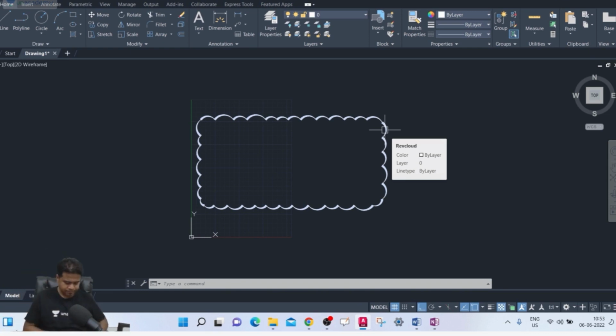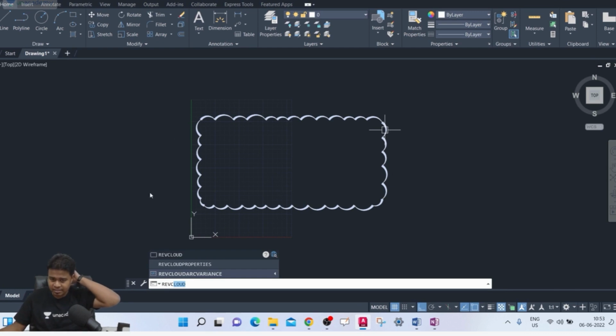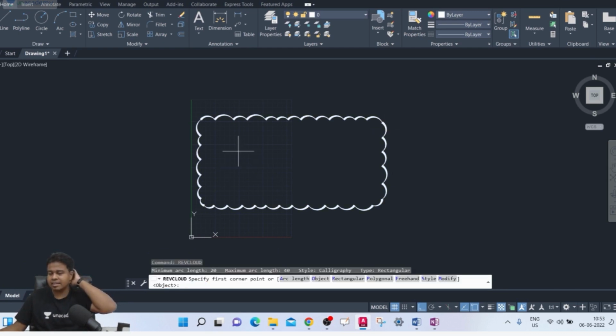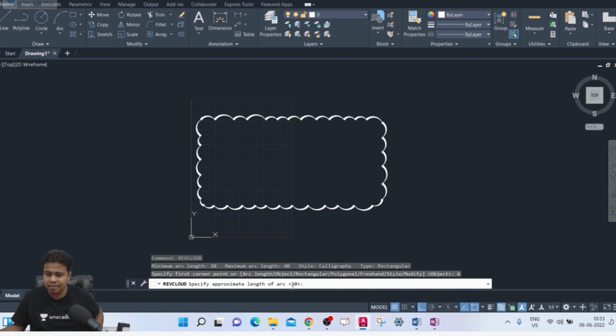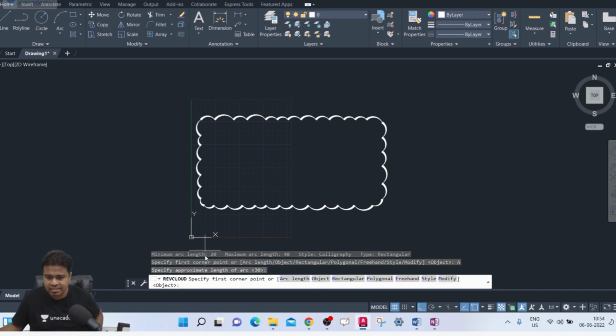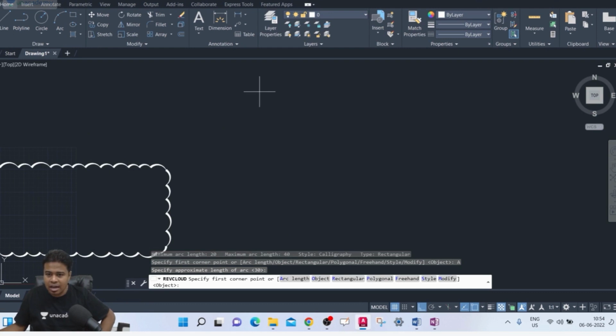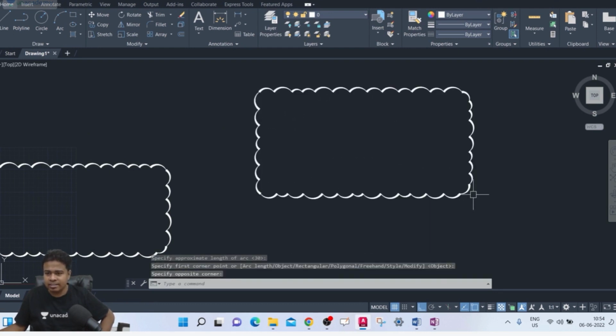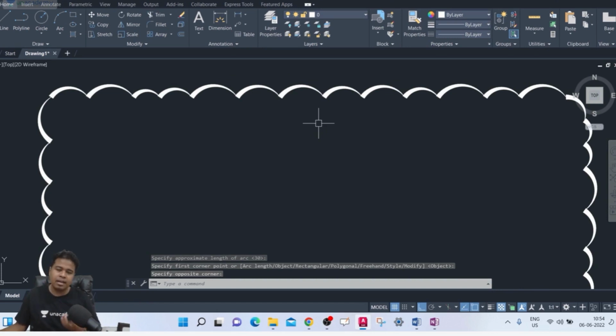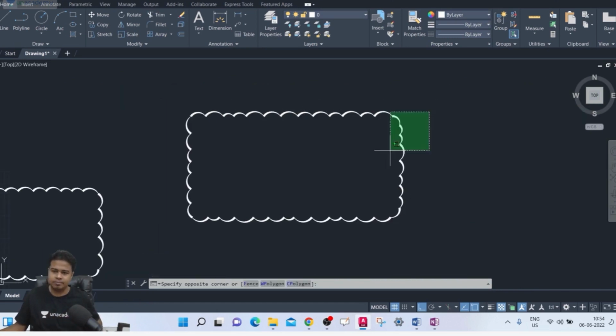Do you want to see? Go to REVC, left click here, that will be activated. You can see here it is directly showing. Because the arc length is how much? 30. By default the arc length is 30. So if the arc length is 30, the minimum arc length is 20 and the maximum arc length is 40. The average of 20 and 40 is 30. So the cloud which we are drawing here has a minimum arc length of 20 and maximum arc length of 40. I hope this is clear. Let me delete this.